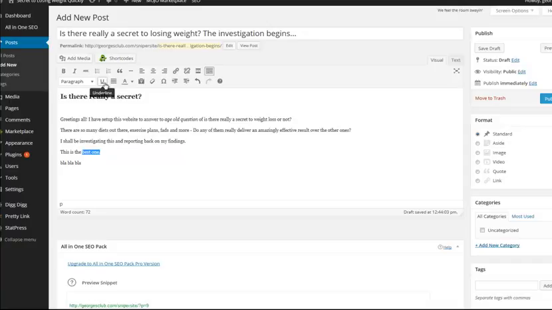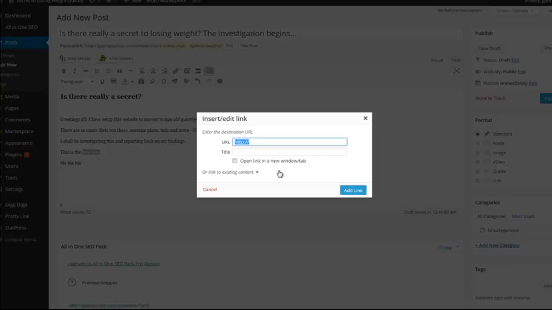We're just going to go ahead and see this. Insert link. And let's just say we're going to go to gsniper.com. Open the link in a new window or tab. When you're putting in a link, always do that.